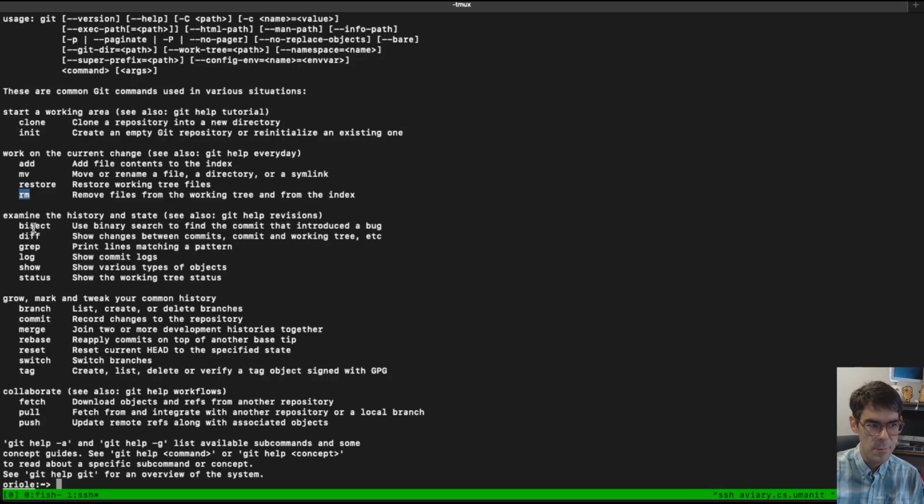So we didn't really talk about bisect. We didn't talk about grep, but at this point you should know what grep does. We didn't talk about show, but we have used status, log, and diff before. We've done things with branches. So we've used branch, we've used commit, we've used merge, we've used switch. We didn't do rebase, reset, or tag, but that's kind of outside the scope of this course. And then in terms of the collaborate part here, we've done push and pull.